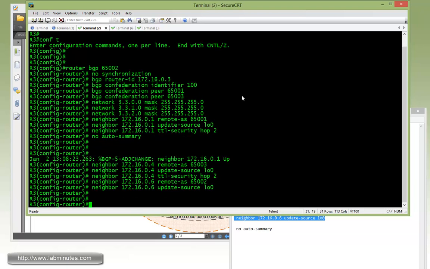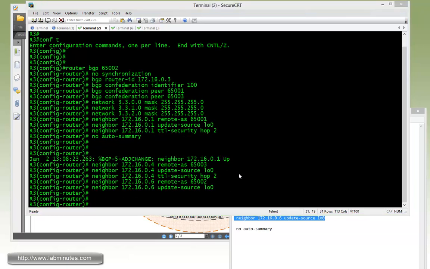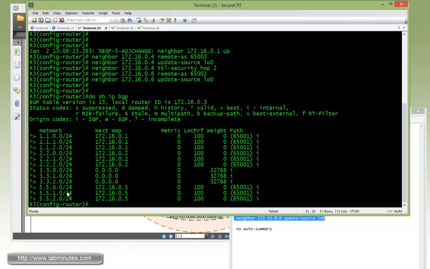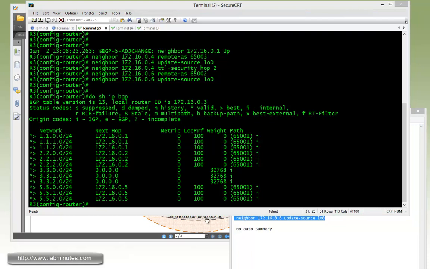So let me copy and paste this. Okay, so BGP session to R1 is already up. And we can do show IP BGP before we move on. So as we learn all these routes from R1, we'll come back and review this BGP table later. Right now I just want to get the neighbor to come up. So next will be R6.